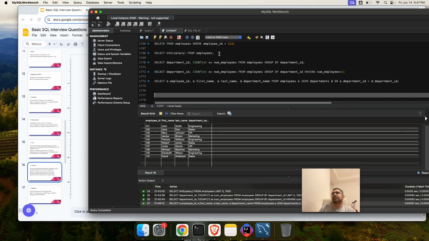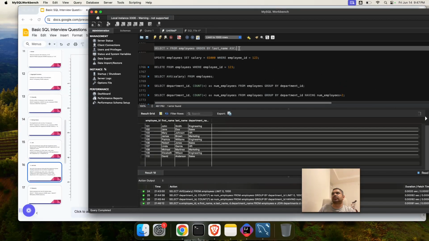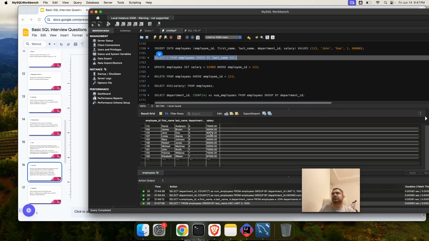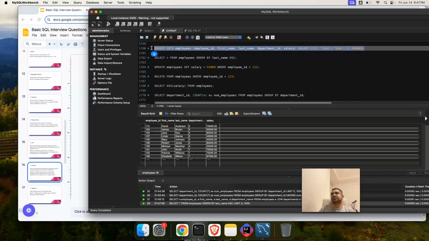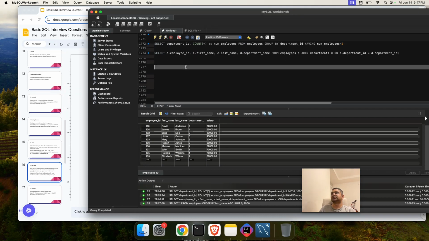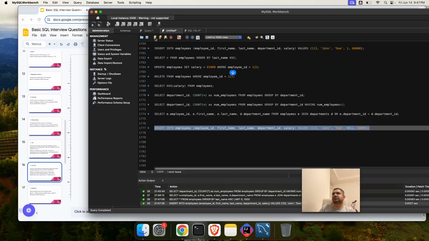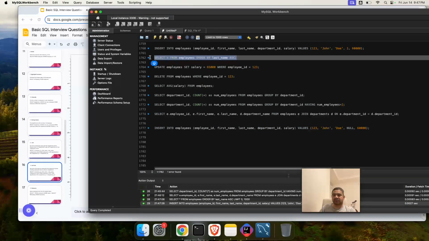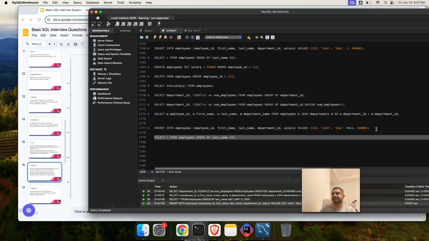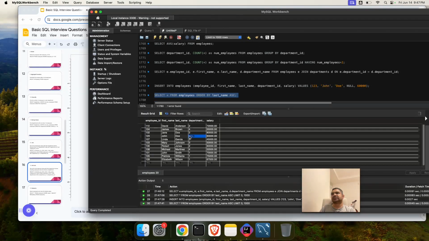So here we can go back to our employee table. You have multiple departments here, so for each employee we have a department. If I insert data into this table with the department ID null, I don't know whether it will accept null. Since it is accepting, we are good to see the difference between the join and left join. So you can see the null value here.